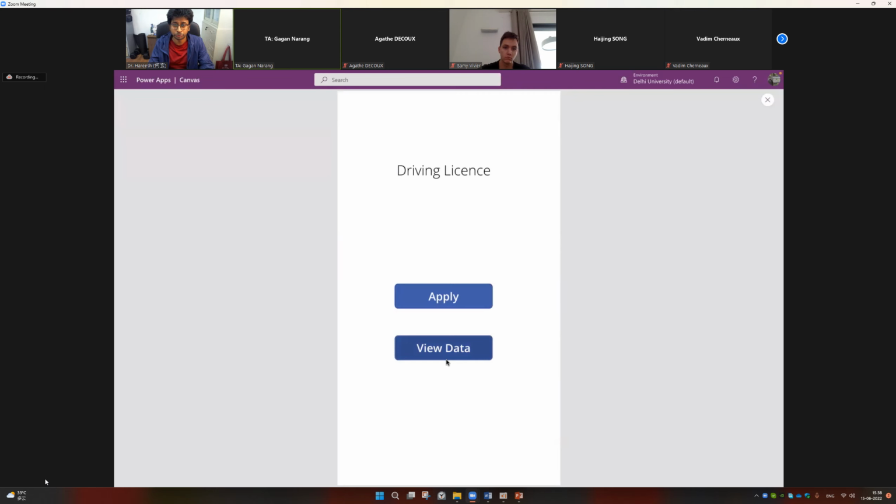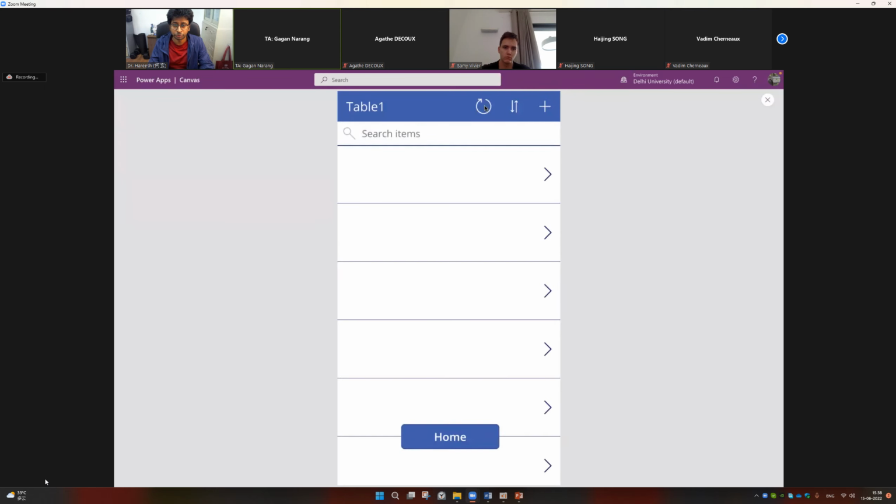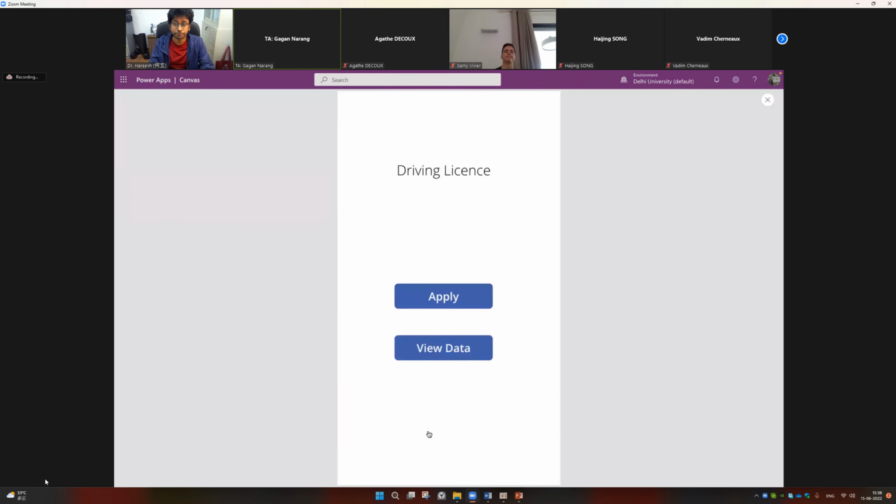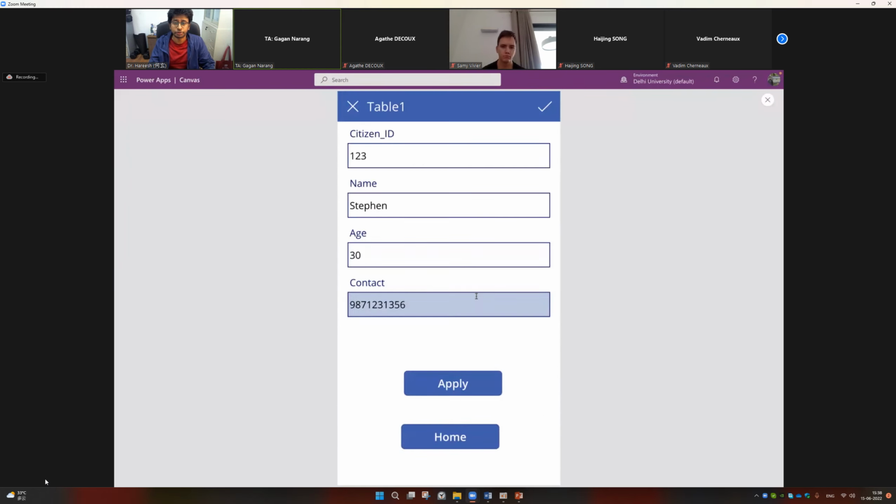Okay, yeah. So I can go to view data. I can refresh it. So yeah, as you can see, the information is being added. I can again go to the home screen and apply for new data.